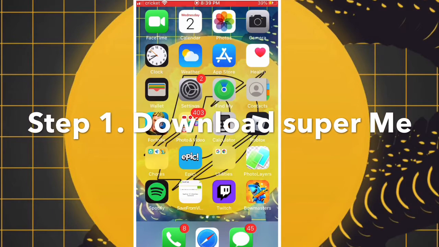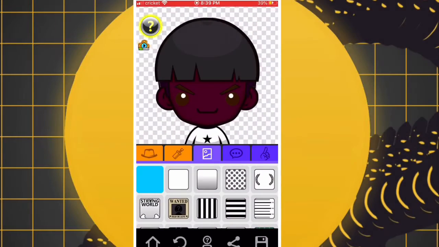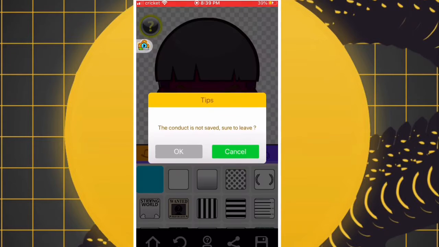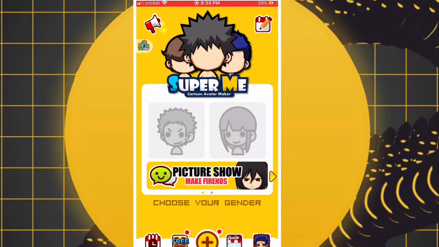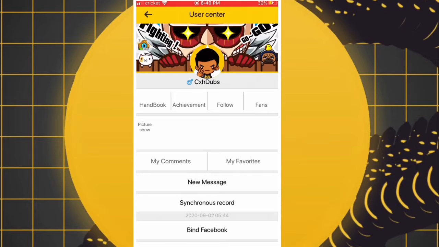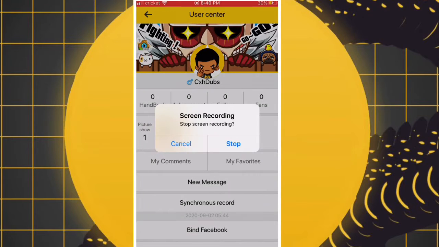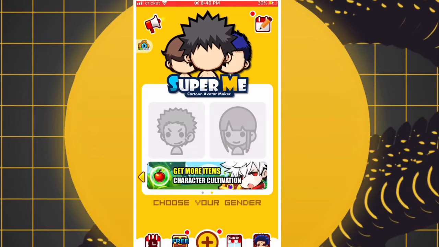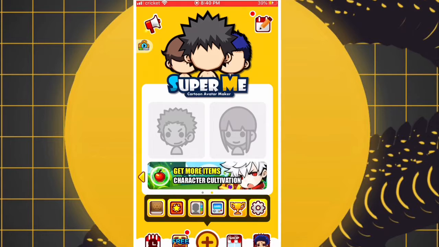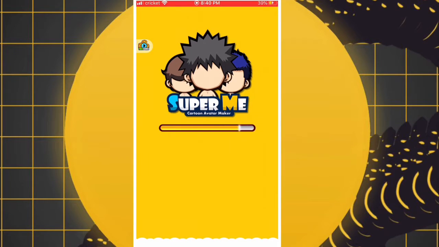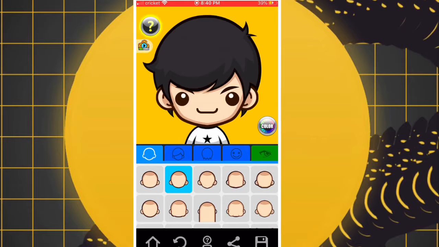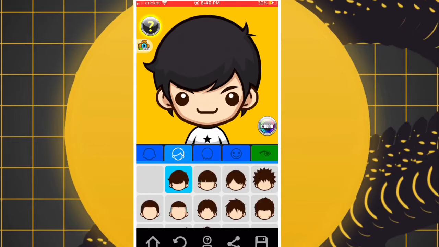Step one, you have to download SuperMe. SuperMe is an app where you can create characters, and this is my account with SuperMe. So you press boy or girl, because I don't know what gender you are, and then you can create your character. You can do it any way you want, like any style.